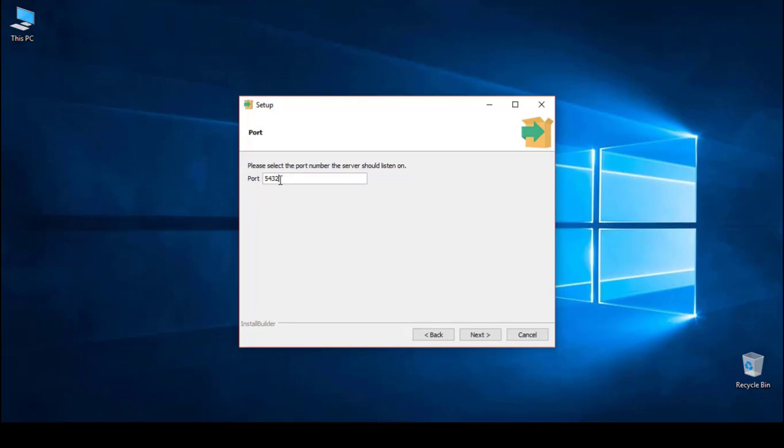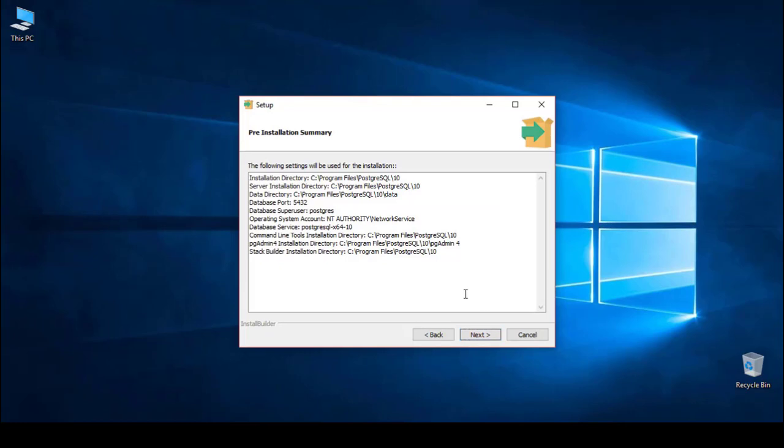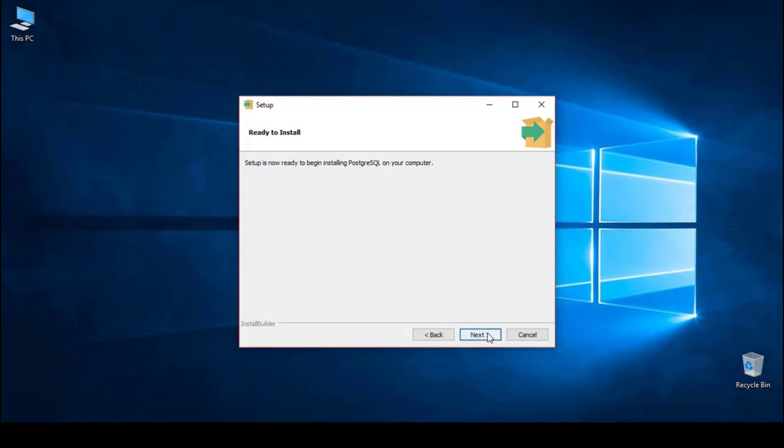Here comes the port, 5432. Remember this because we need it later. I'll keep the default one and press next. Here's the locale. If you're using any language other than English, you can use it as the default language for your database. I will keep the default, and I'll click next. Another next. And here we go.